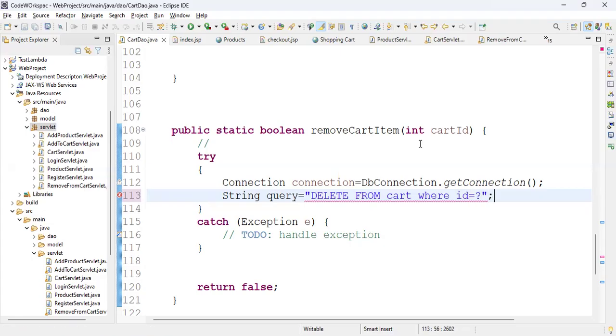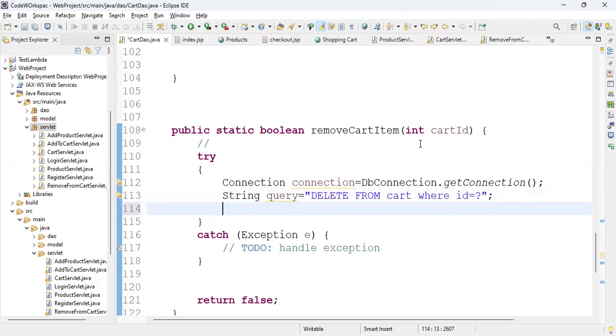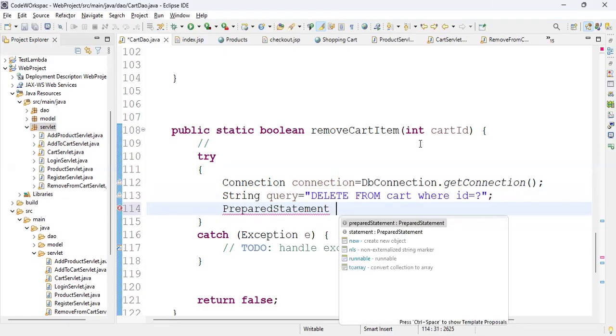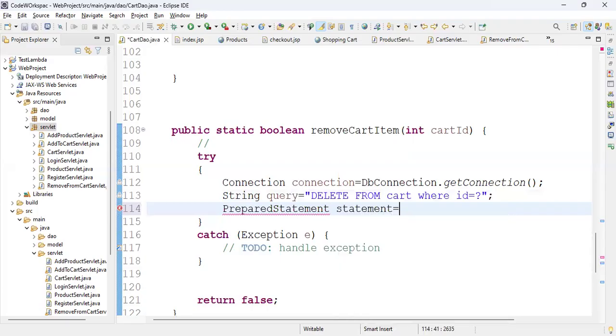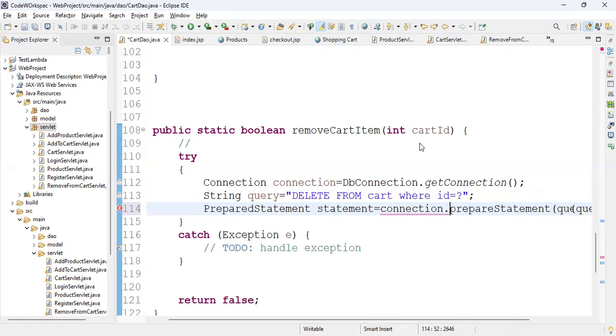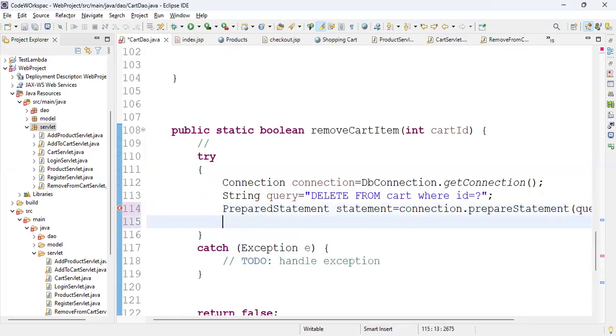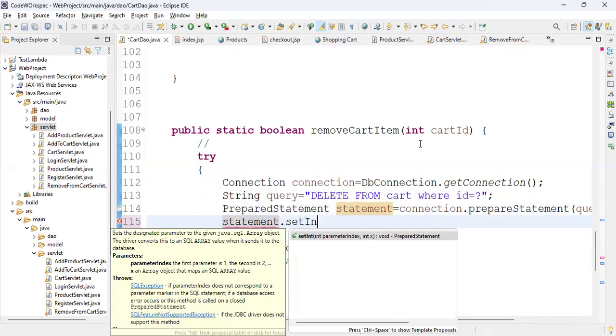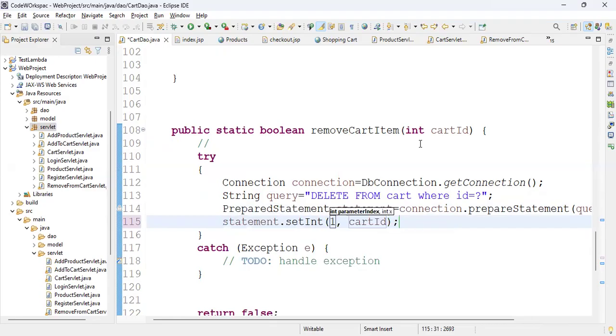And now we need to set this ID. First of all, we need to execute this query. So I'll just go with a prepared statement equals to connection.prepareStatement. Perfect. So query is executed. Now we can just go with the statement.setInt(1, ...), and one should be set to the cart respective ID. That is done.